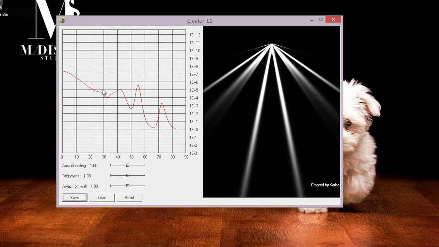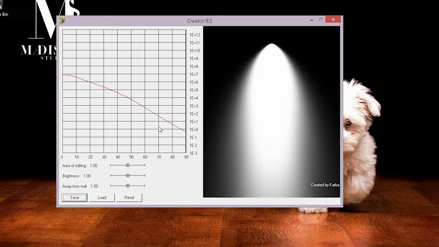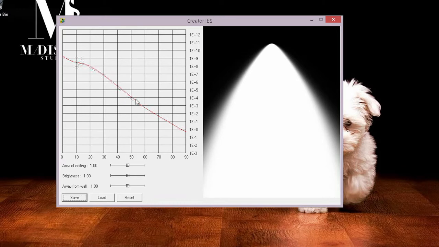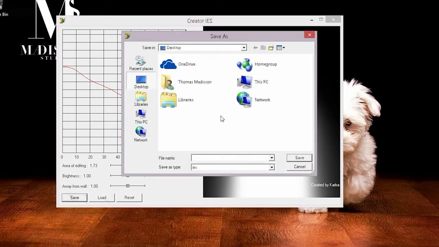Just simply left click and drag down. Obviously, you'd have to get all the data from the light meter and interpolate it accordingly. But let's say, for example, this is the light that we're wanting to create. Once we've done that, you can save the file, and for now we'll just save it to the desktop.